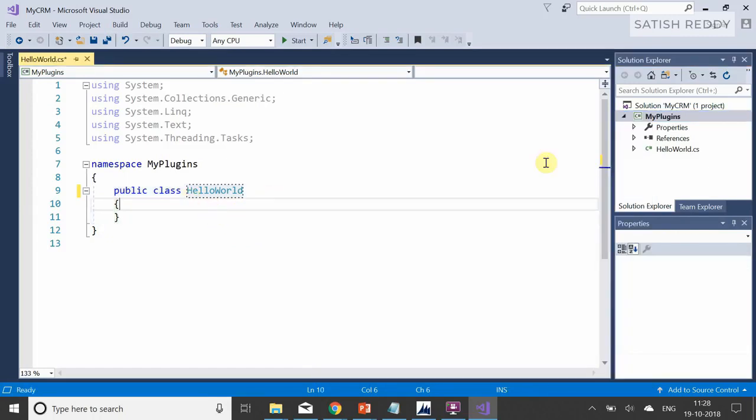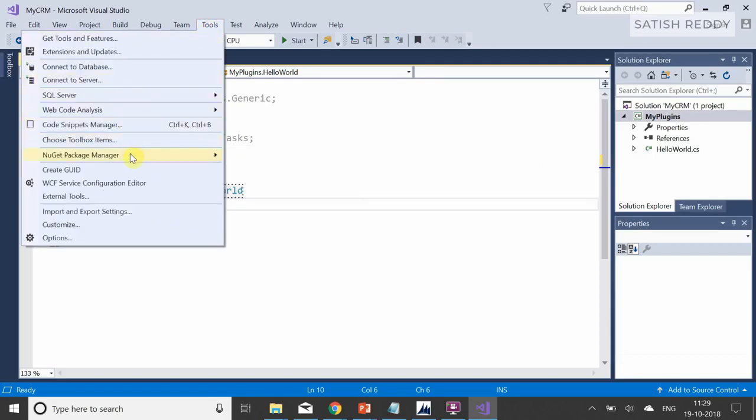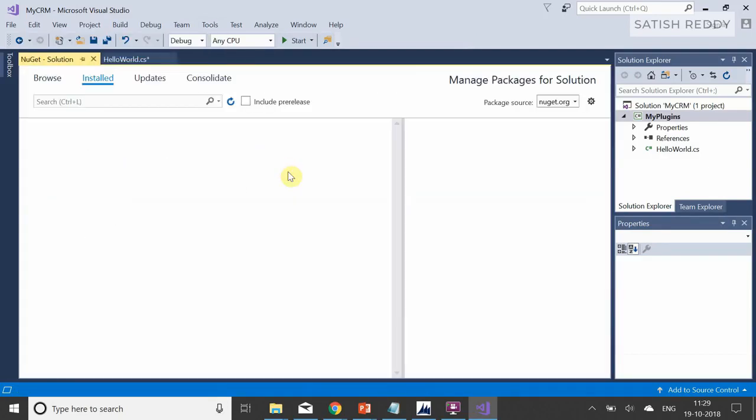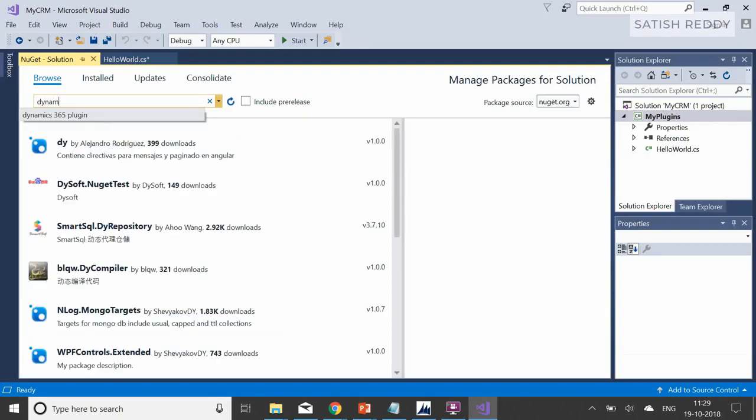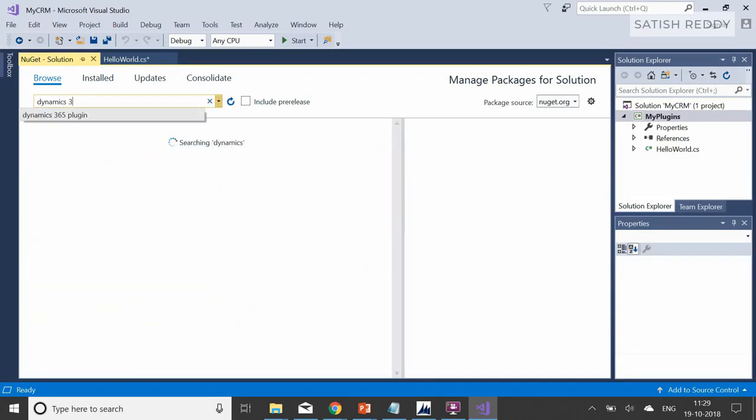Now we need to use the SDK assembly called microsoft.xrm.sdk. This one is available from the NuGet Package Manager. So go to Tools here. You can download SDK assemblies from here and manage NuGet packages for the solution. Go to Browse, and here you type Dynamics 365.